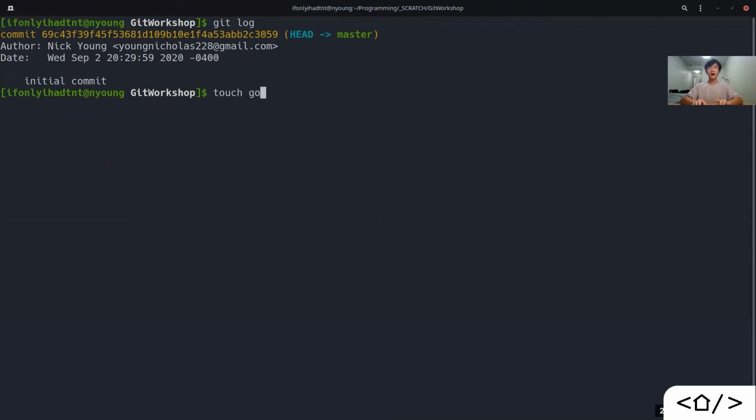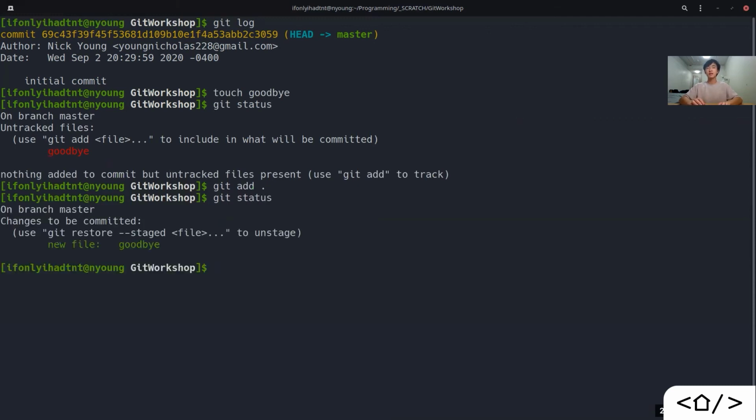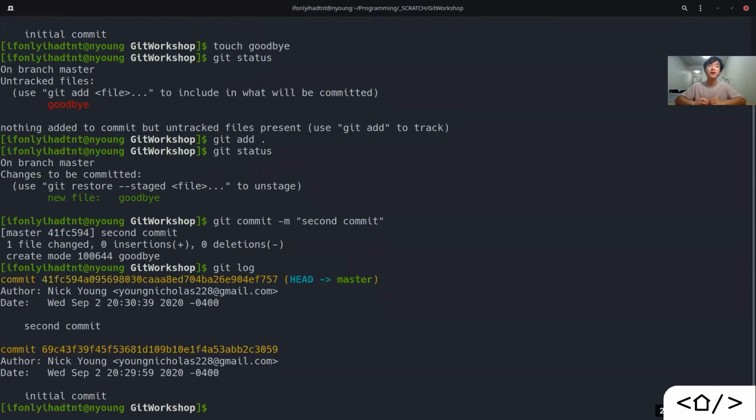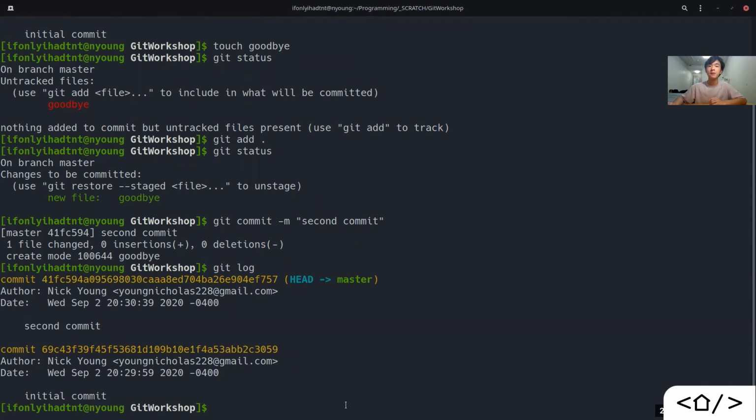Now I want to do a couple more commits. I'm going to add goodbye back to the file structure. We notice that it's untracked. We're going to add it to Git with git add, and we see, okay, now it's been added. Now we just need to commit it. I'm going to write "second commit". Now there should be a second commit in the log. We see here that we have the initial commit and the second commit, which is really good. It's what we were looking for.